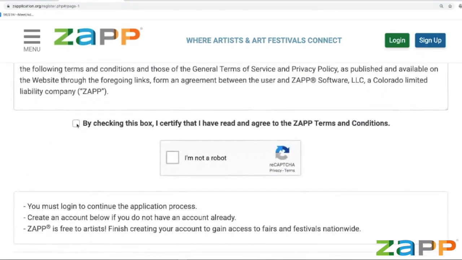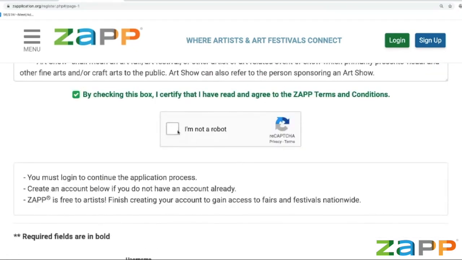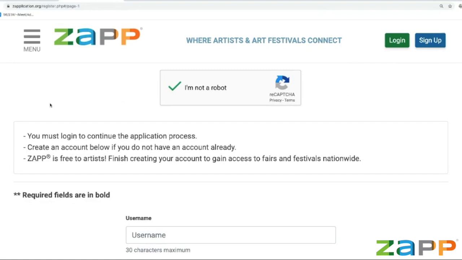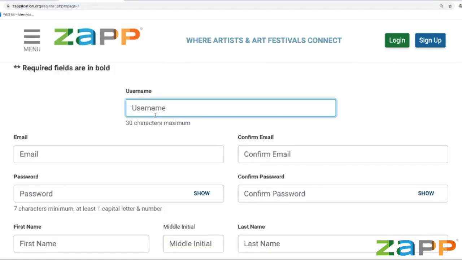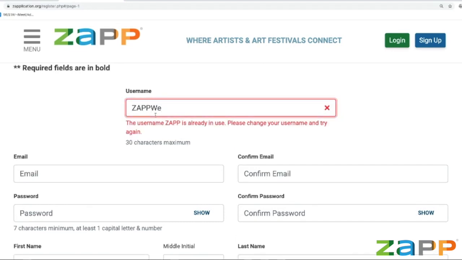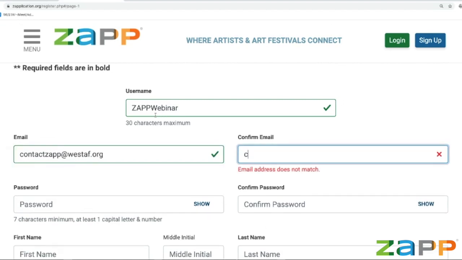So if I'm a new user, I'm just going to go through, hopefully read this legal agreement, and then check that box. I have a CAPTCHA. This just helps keep our site free of bots and spam, which is great for everybody. And then you can go here and fill out the basic information. This is how you spell our support line, which is contact.zapp@weststaff.org, Weststaff with 1 F.